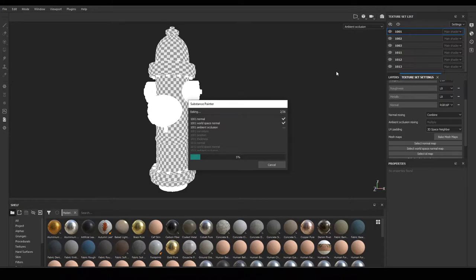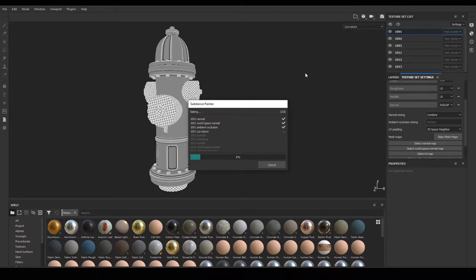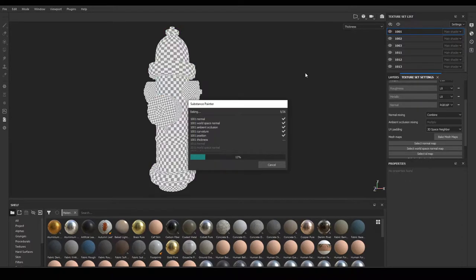In the near future, I'm gonna make a beginner guide tutorial for Substance and Maya. Also, I have an idea to make some tutorials for Unreal.